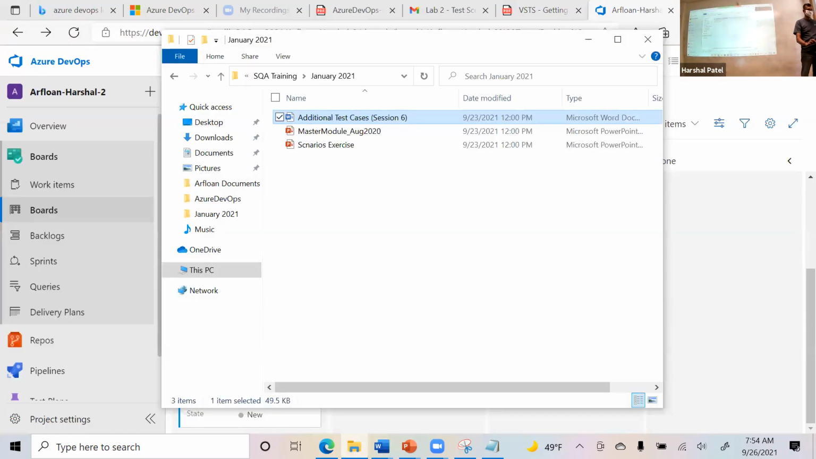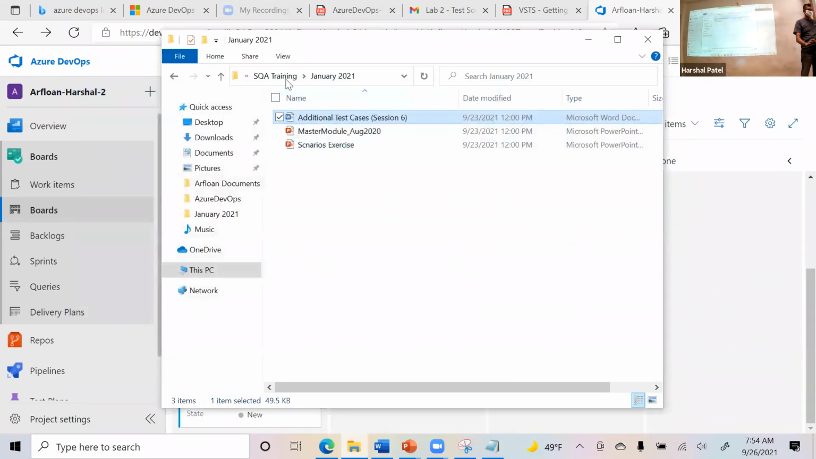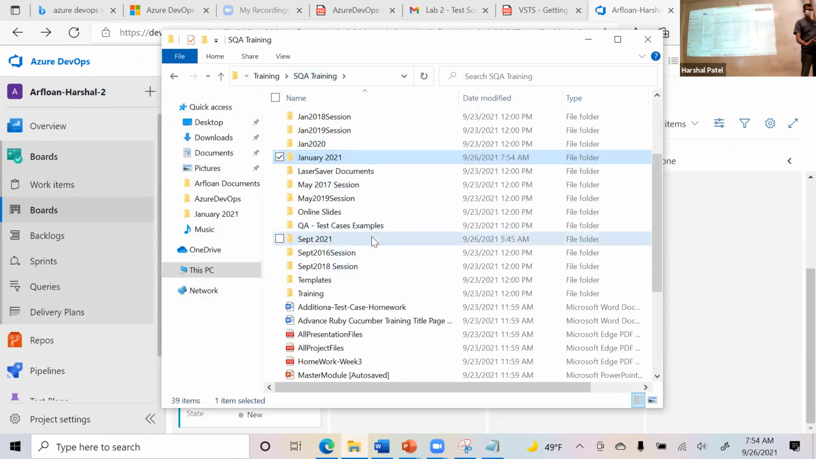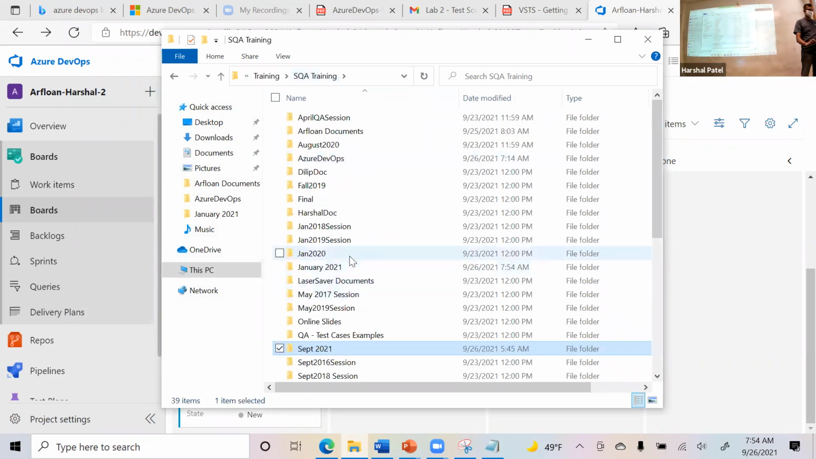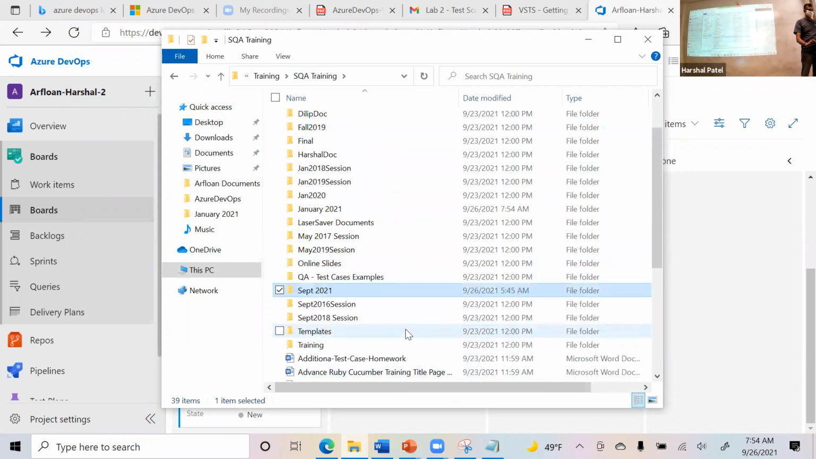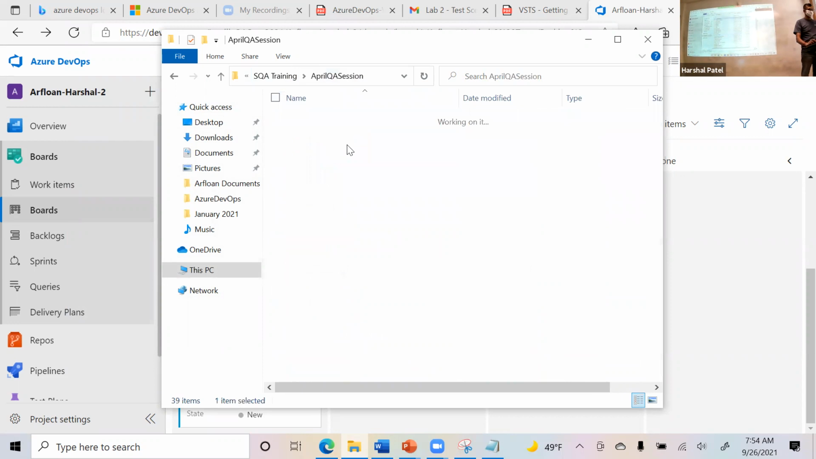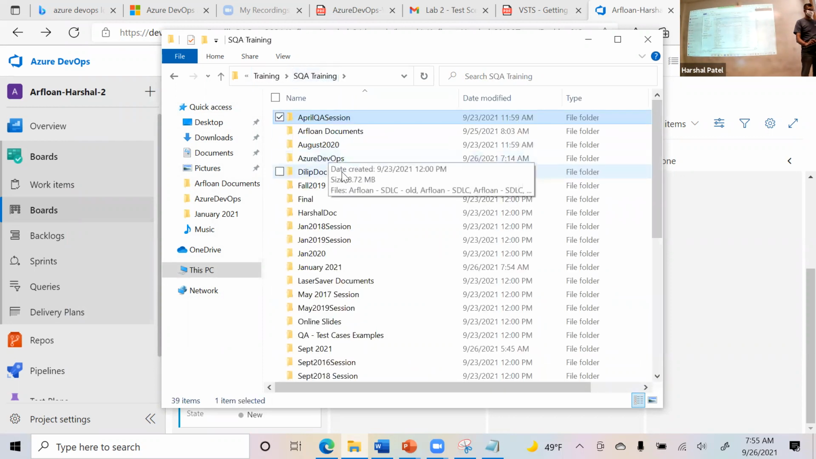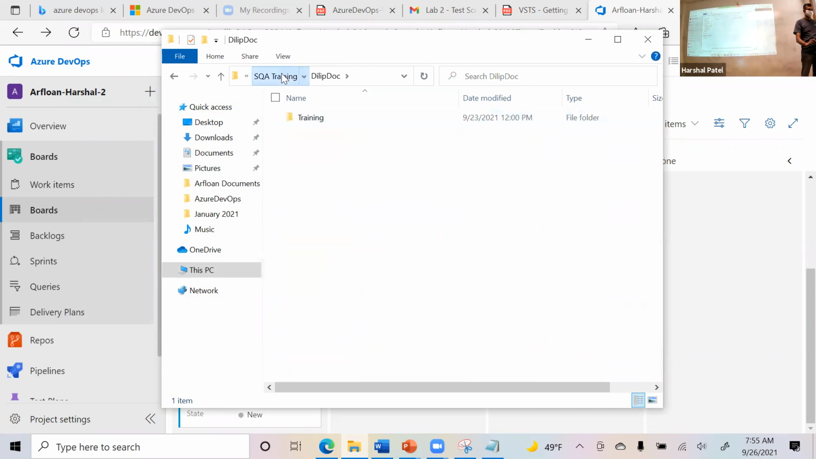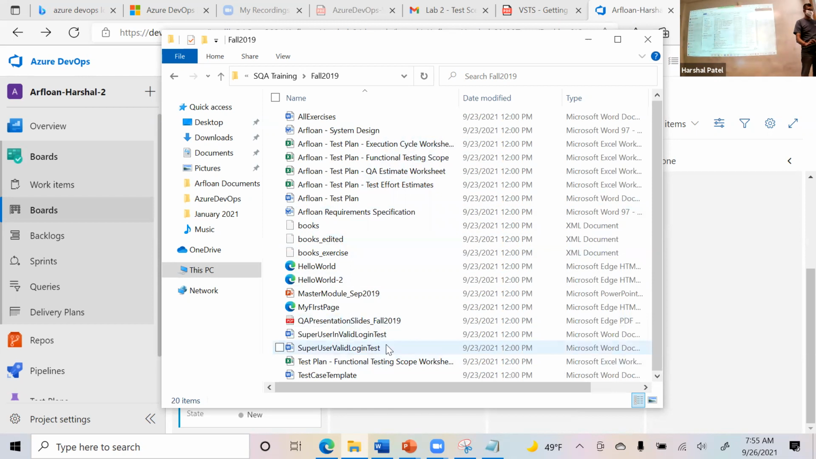Oops. Let's see where we stored that. Yeah, give me a second. The reason we ask you to create the test case in Word or Excel is so that you can copy paste it. All right, not here. It's got to be somewhere. All right. Super user.